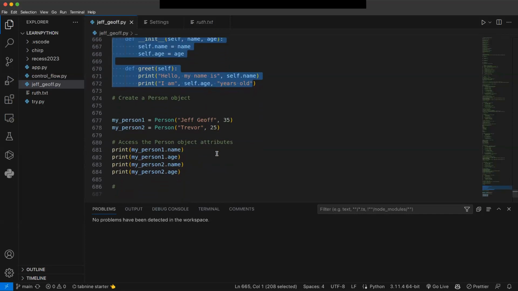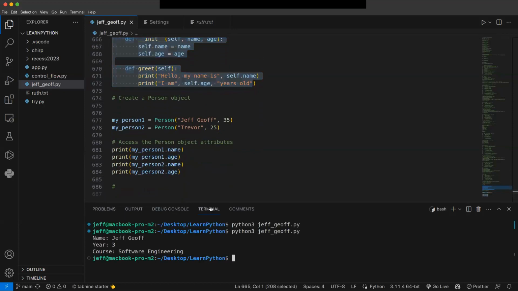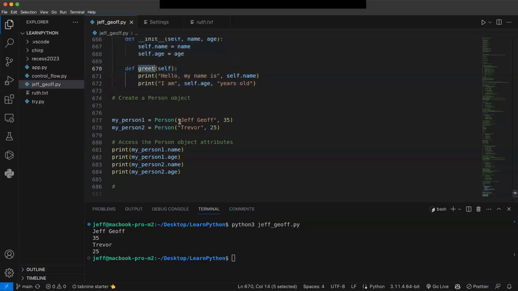Now let's try to get the output. We can come to our terminal and clear, then we run. So you see, Geoff is 35, Trevor is 25. Now, you could even go ahead and invoke a method that can help greet. Because we have greet here, let's invoke the object method so that it can greet.